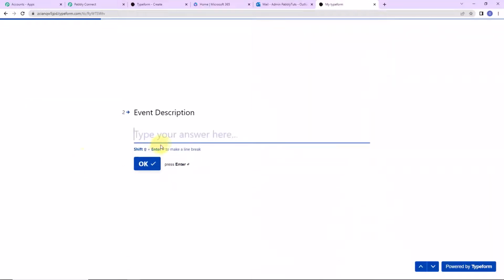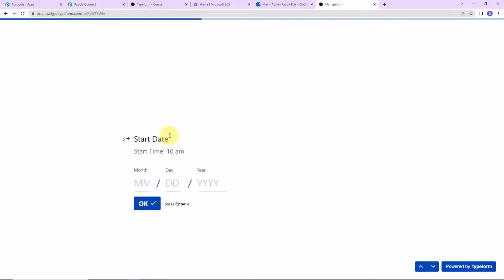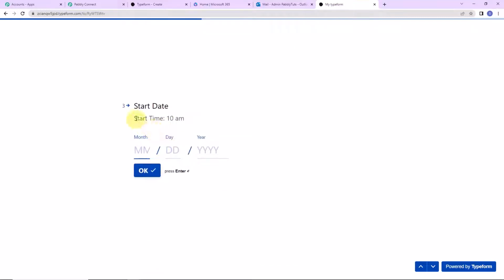Okay, now what am I going to do here? I'm going to do a team meeting regarding promotions. Then we have the start date. Here you can see the time has been mentioned, which is 10 a.m. So this event is going to start at 10 a.m., because here in Typeform you cannot actually mention the time apart from here, like in the description part.